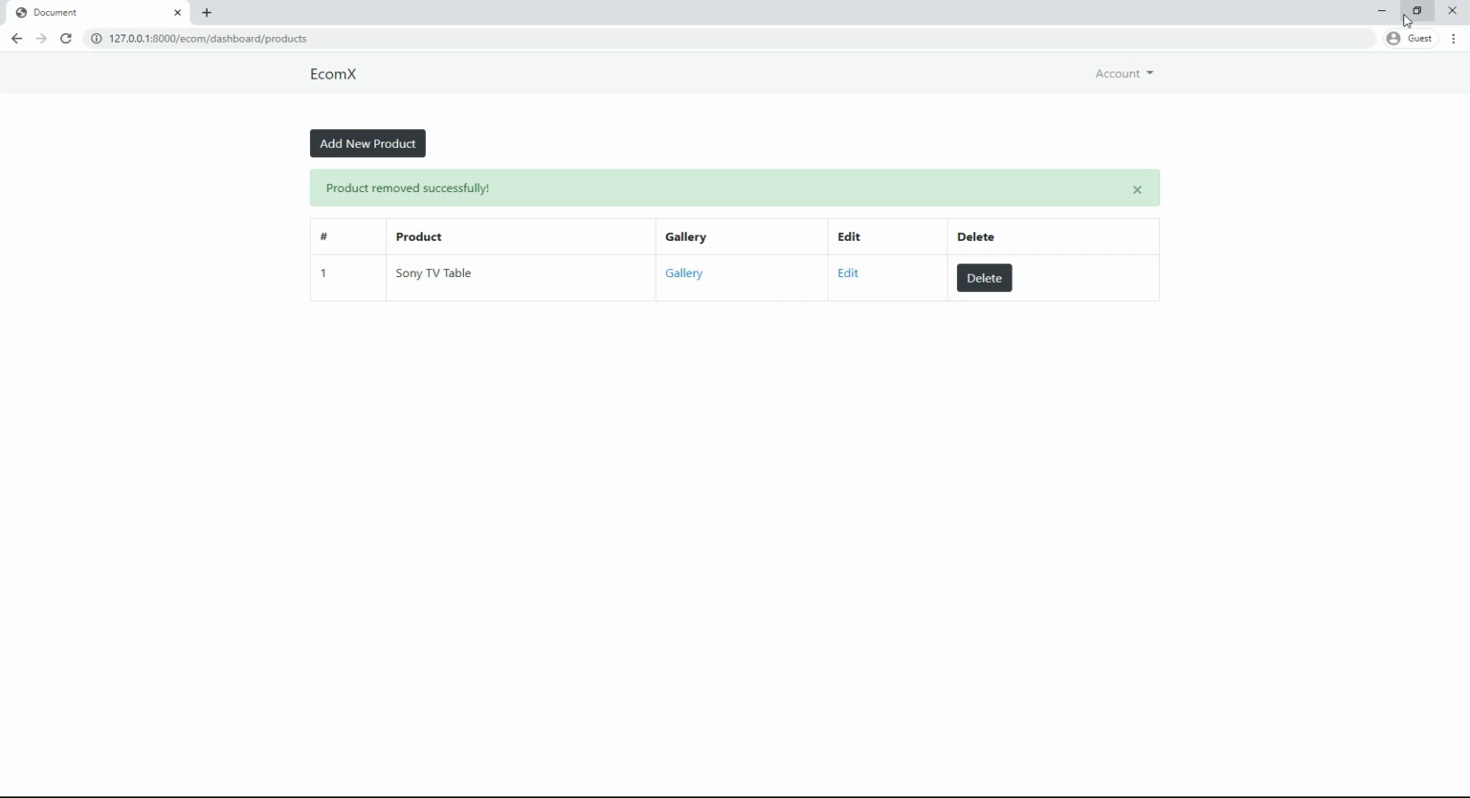In the previous lesson, we have completed the product deletion process. In this lesson, we are going to add a product gallery template so that the user can add images to their product gallery anytime. Let's get back to the editor and figure out how we will do that.